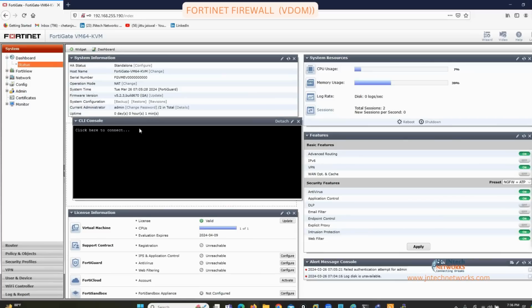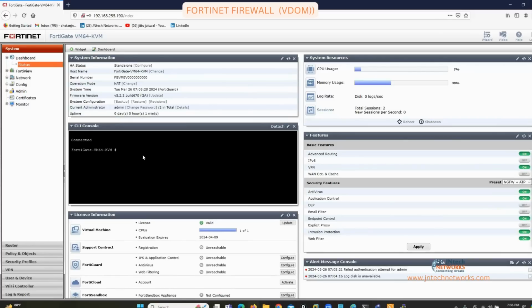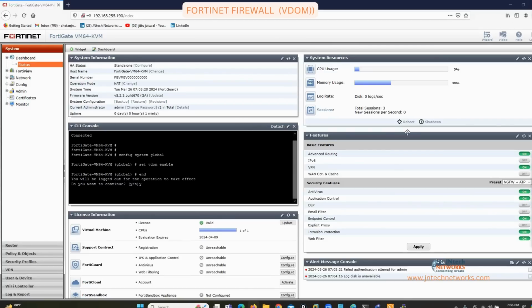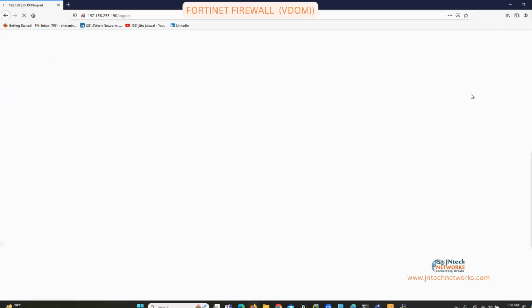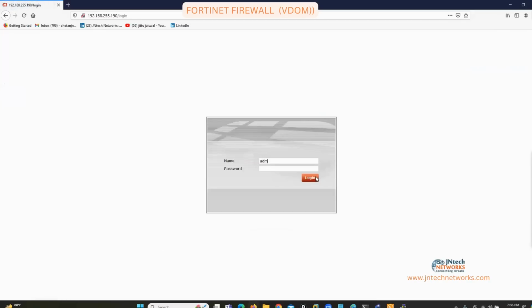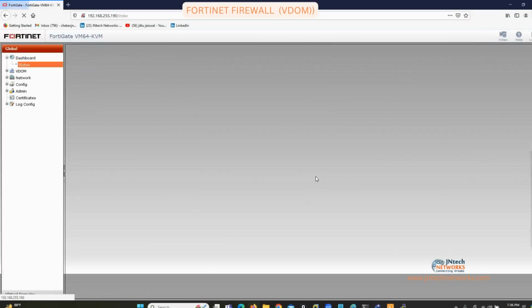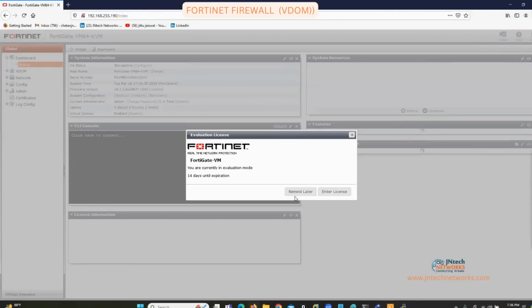By default, this firewall mode is single mode firewall. So if you want to change the mode, you can go with a CLI command: config system global, set vdom enable. You can press enter. Yes, I want to change the mode, VDOM mode. I want to enable VDOM mode. So when you log out and log in again, you can see the option is changed.